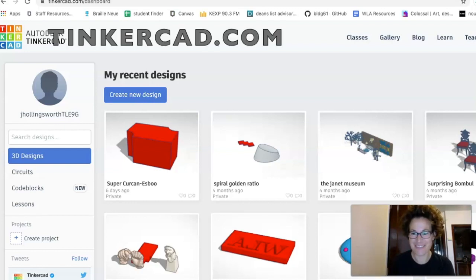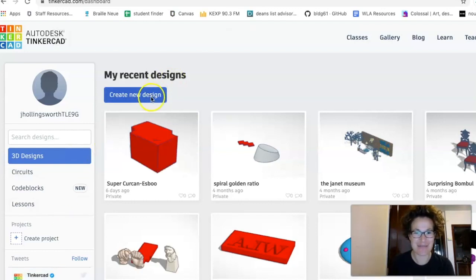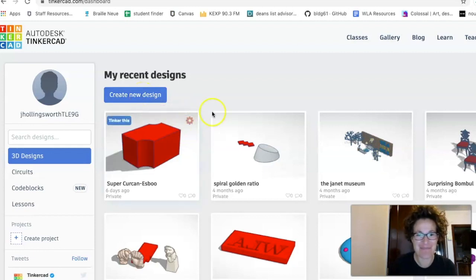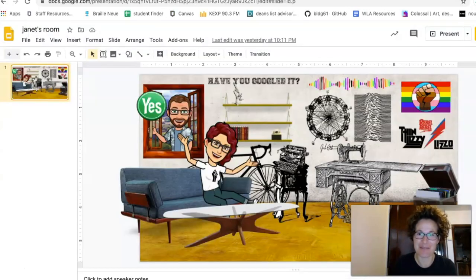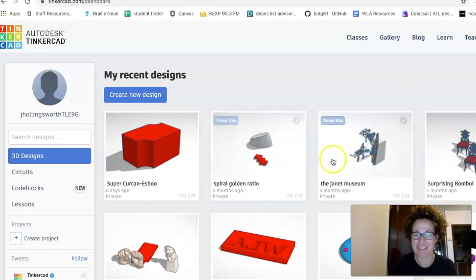Welcome to the virtual world of TinkerCAD. This is one of my favorite places to be when I'm not in the real world. Some of you have already heard me going on about this, but it's an incredible tool. Now that some of you are a little bit more familiar and comfortable with things like a Bitmoji classroom and the interactive nature of that, it might feel a little bit more approachable to go into 3D.